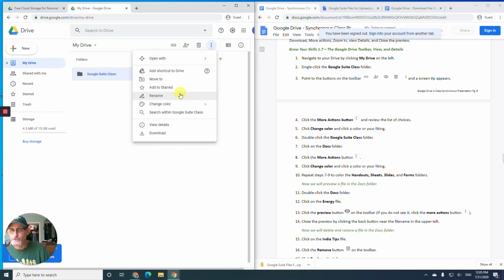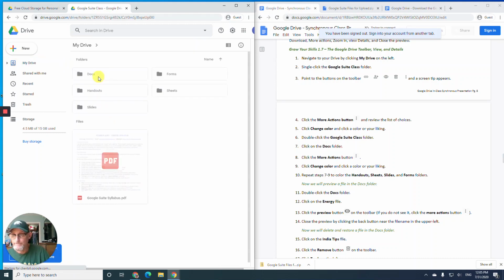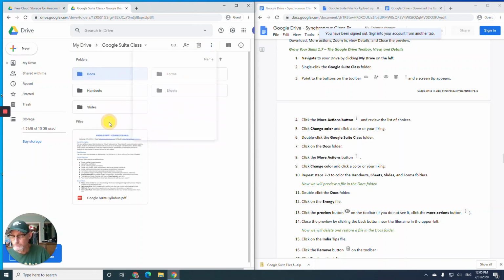Step 5 is to go to change color and choose any color you want for your Google Suite class folder. I think in this case, I'm going to choose this cool looking purple. Nice. Purplish pink. Freshness. Step 6 says double click the Google Suite class folder. Step 7, click on the Docs folder. Step 8, click the More Actions button. Go to Change Color as step 9 and choose a color that you want. I'm going to do blue.